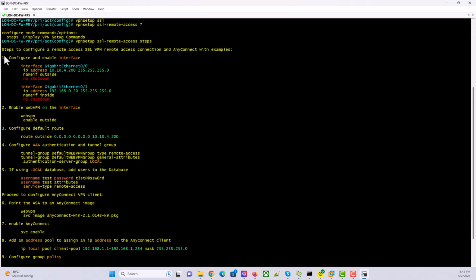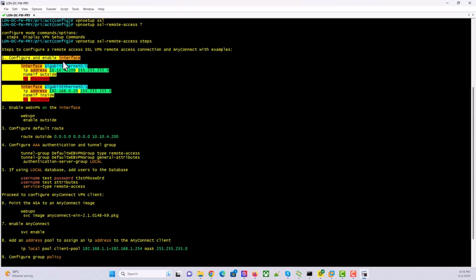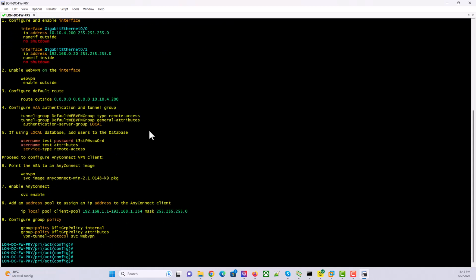Basically you have your interfaces, your inside and outside. We already have that running. And then you have the web VPN, right? On the web VPN, you need to enable it on the outside interface. And then of course, the default track should already be on the ASA, especially if it's in production.